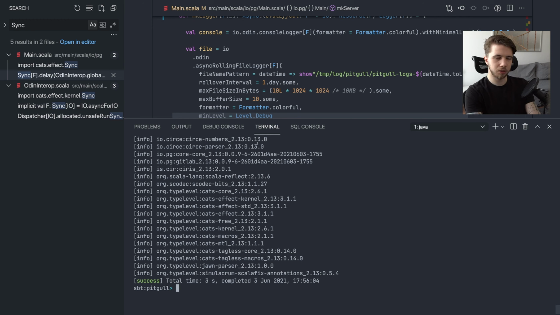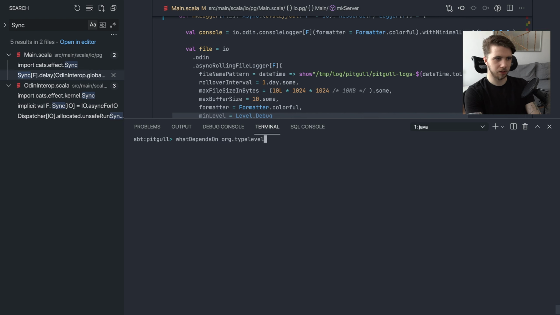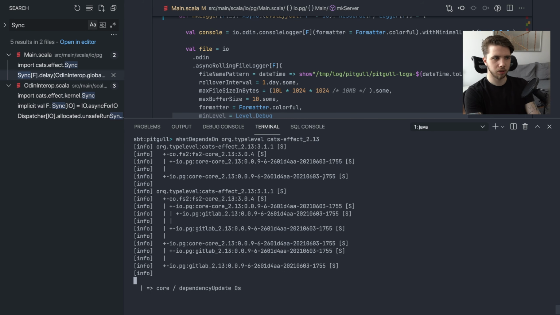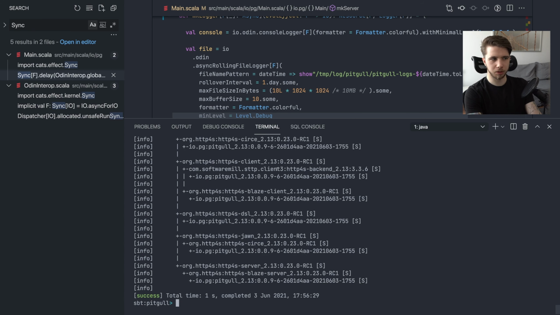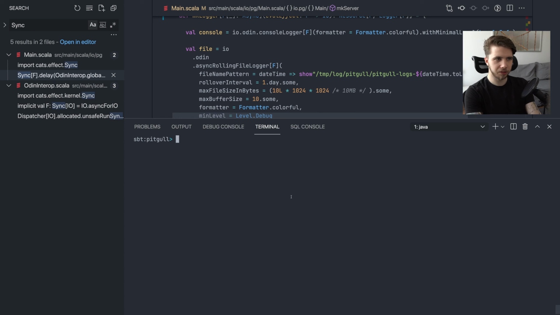There is something that you need to turn on if you want the full power. For example, whatDependsOn, let's say org.typelevel cats-effect 3.1.3, and then you will have tab completion for the versions, or be able to just see the tree of your dependencies. So for this you need to enable the plugin in your sbt build. I'll leave a link in the description to tell you how to do it. And yeah, so you can use these sbt tools to inspect whether you have any other conflicting dependencies.